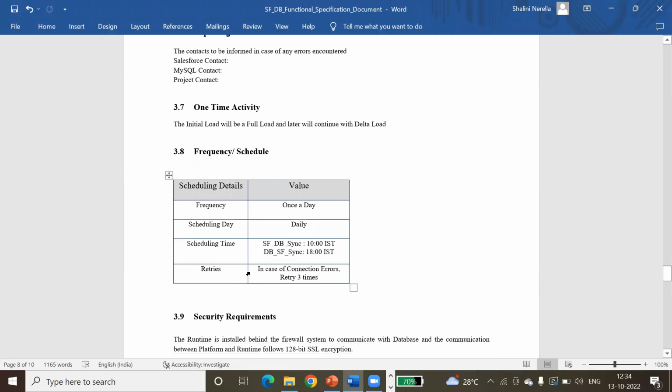One-time activity. So usually for many of the projects, the initial load will be a full load and then it will be continuing with the delta load. So once all the data is pushed into the target, then we'll have delta load, which means any changes to the source will then be integrated with the target. So that is called delta load.